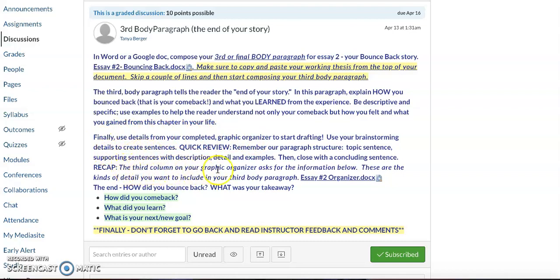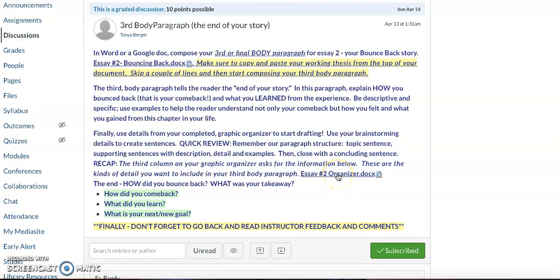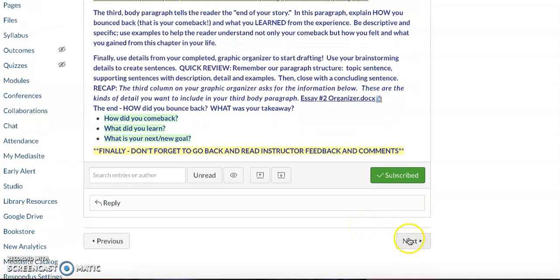The third column on the organizer asks for the following information. How did you come back? What did you learn? What is your next goal? These are the kinds of details you want in that third body paragraph. And just for ease of reference, I've enclosed a copy of the organizer again. Okay, this is actually a link to a copy of the assignment sheet, the assignment description. So that is due on April 16th, which I believe is a Thursday. Okay, so that's your third task.